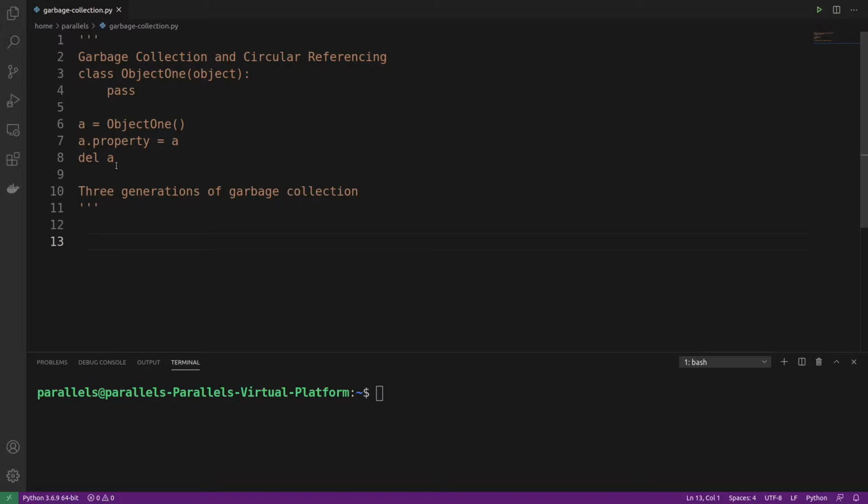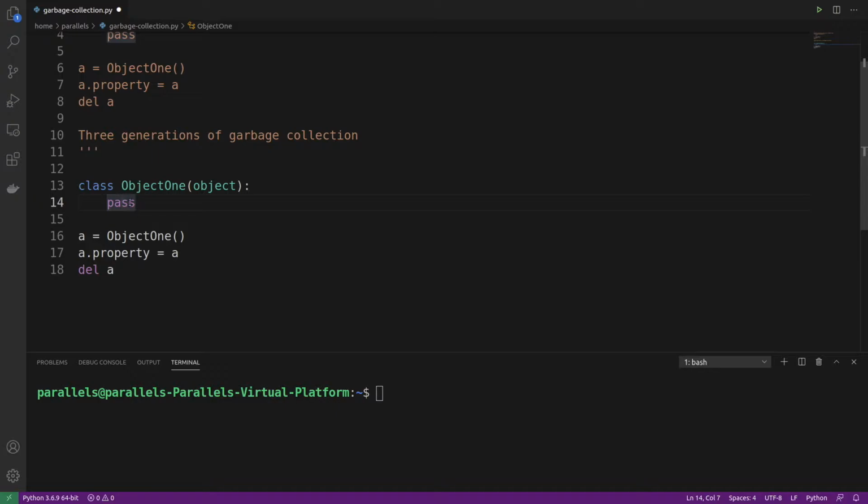So the first thing we're going to take a look at here is the following example that I've written up, and it goes like this. We define a class called object1, and all we're going to allow this class to do is pretty much nothing. We're just going to say pass. Now, then we do the initialization, which is we assign object1 to the variable a, and then we do a.property equal to a. Now, what do you think this will do?